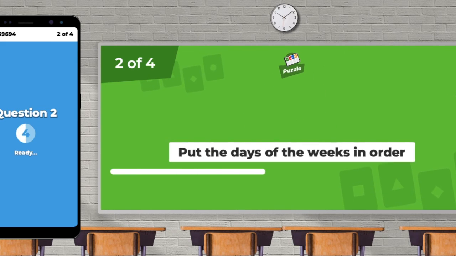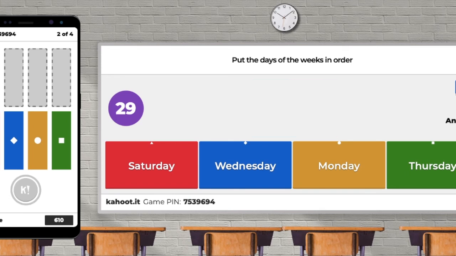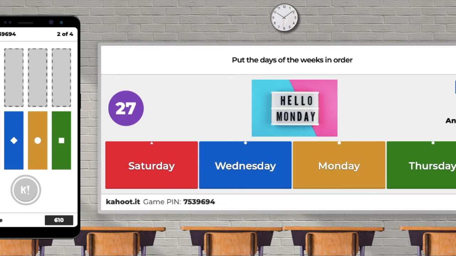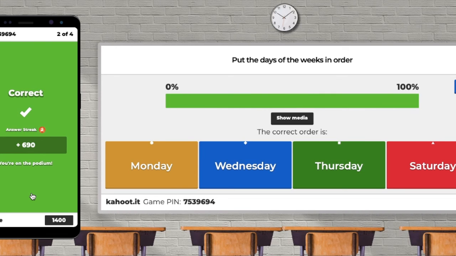Now let's move on to puzzle. Put the days of the week in order. All right, so for this, on the digital device, students have to put the correct colors in order. So Monday is yellow, put yellow in the first box. Tuesday or Wednesday is blue, then Thursday is green, and Saturday is red. And then they hit the enter button to see if they're correct. And I love that on their screen it tells them whether they're correct or whether they're wrong. So instant feedback.